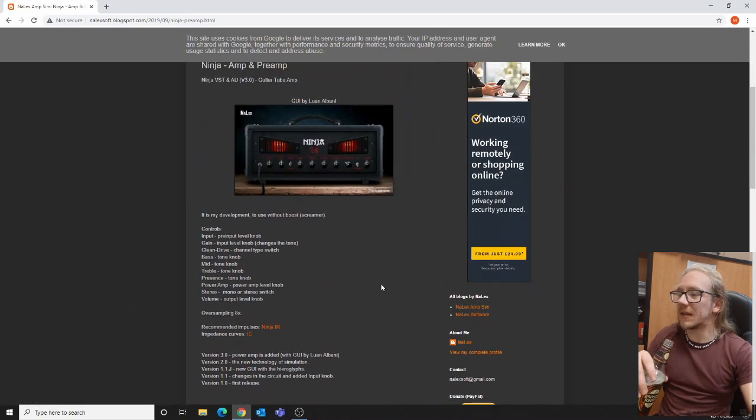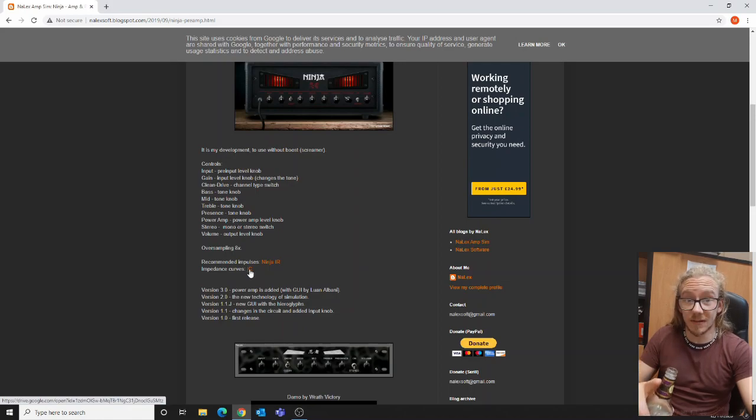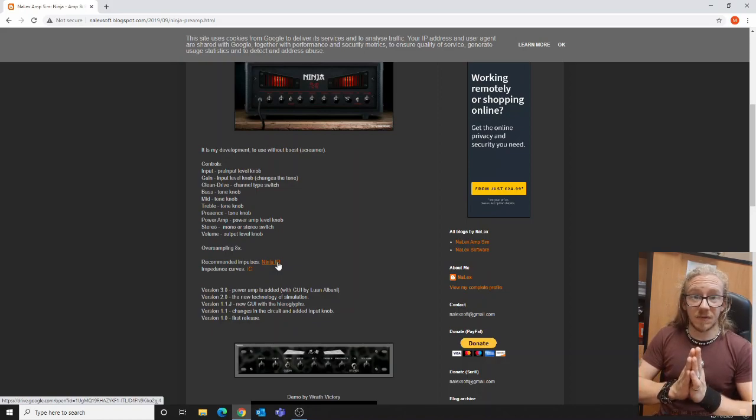Now there's a couple of things you're going to need to download. I like to download the impedance curves as well as the amp. It does come with its own impulse responses, but there's another one that I'm using. Just pause for a second. I'm using a lot of words that you don't understand, but it's okay. I'm a dictionary.